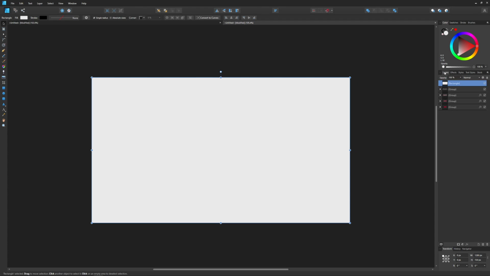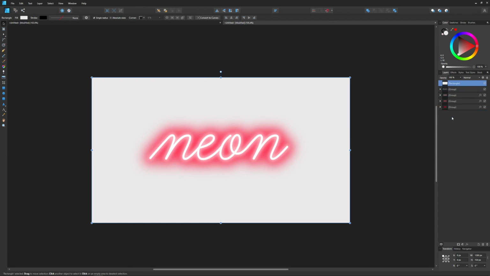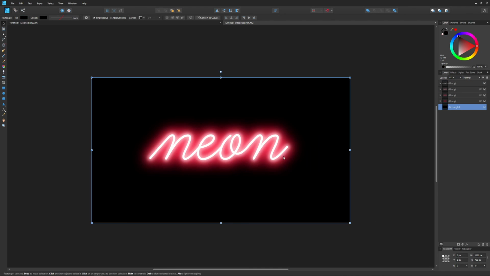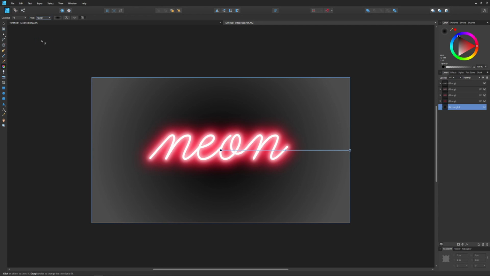Let me go back to the layers menu. I want to take this rectangle and lower it to the bottom of the order here, the very bottom like that. And let's make this black. And let's come over here to the fill tool. And where it says type, I'm going to choose radial. We want to give this a radial gradient like that.